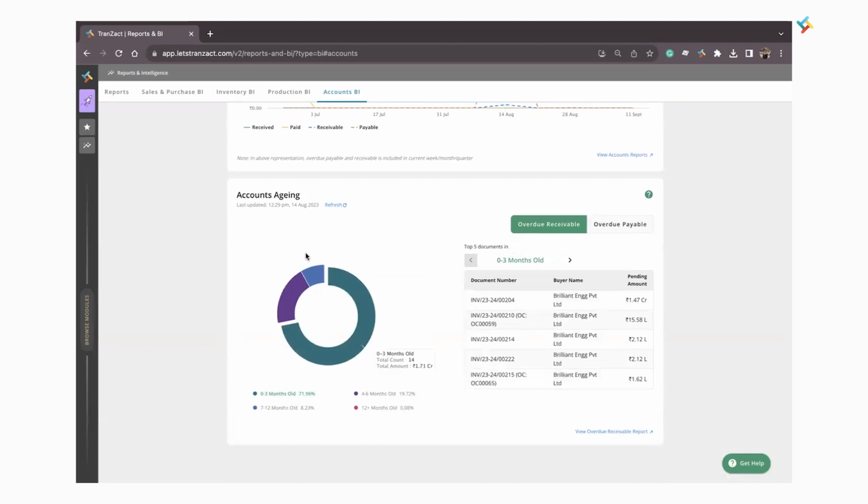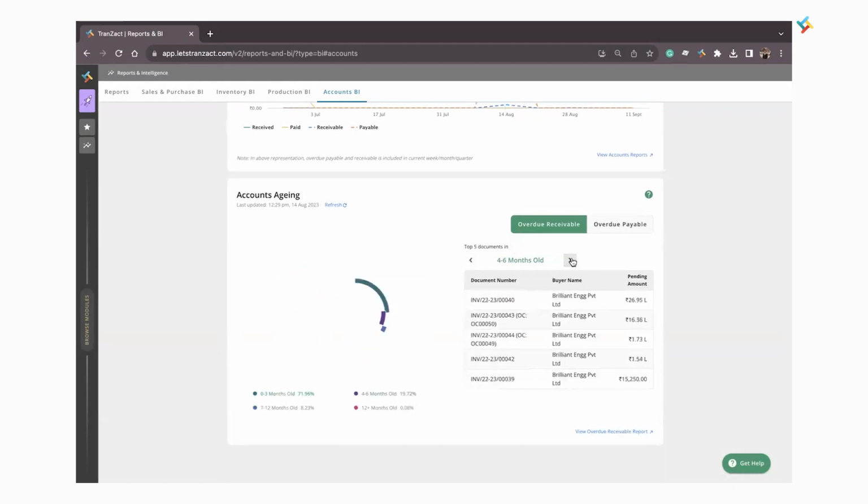Now here is the accounts aging where you will be able to see how much receivable or payable is 0 to 3 months old, 4 to 6 months old, and accordingly you can check it.